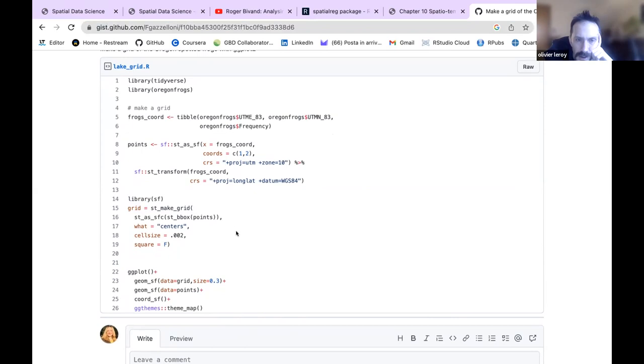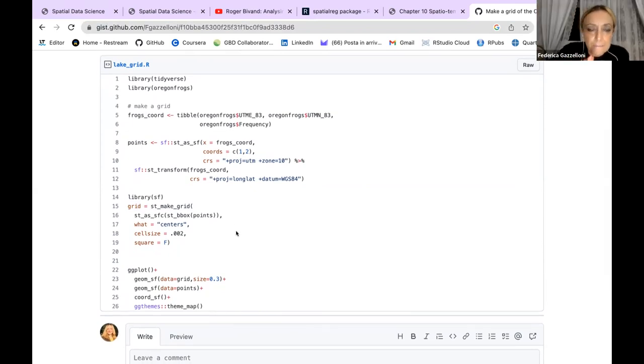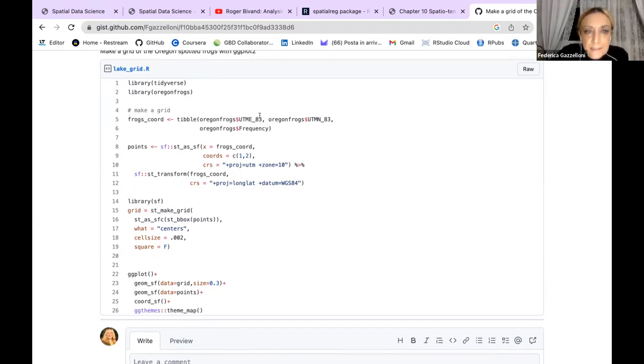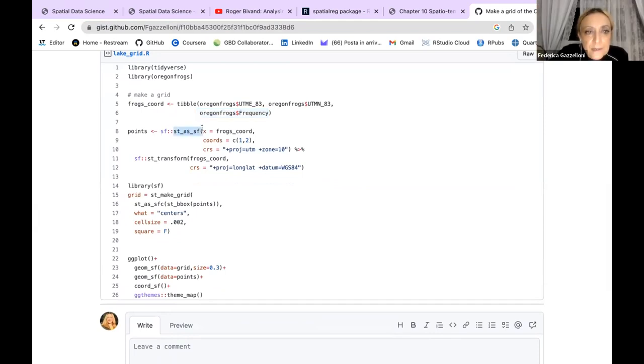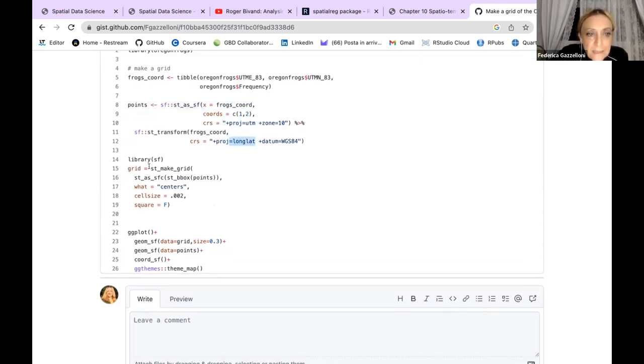Okay, so this is not entirely correct. That's fine, as long as it works. Okay, so these coordinates are in UTM. And I have some extra information which I'm not using. I don't know why I put it there. Then I use st_transform. I set the UTM first and then transform into lat and long, long and lat. Then I make a grid. So st_make_grid.